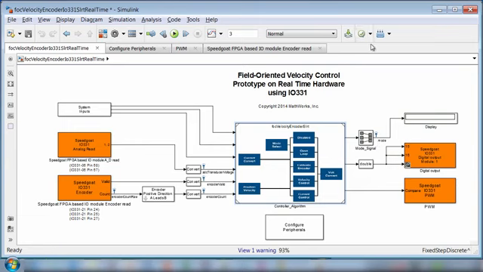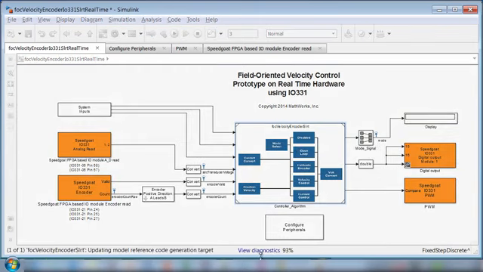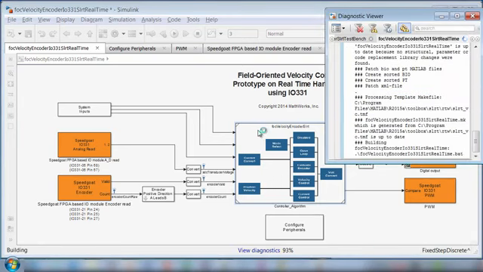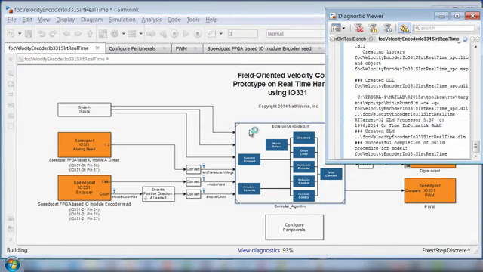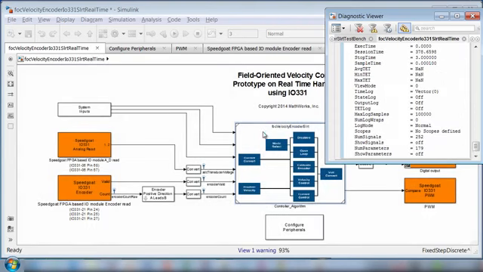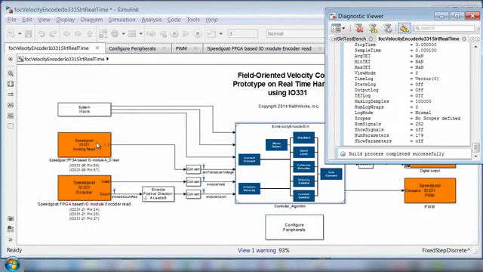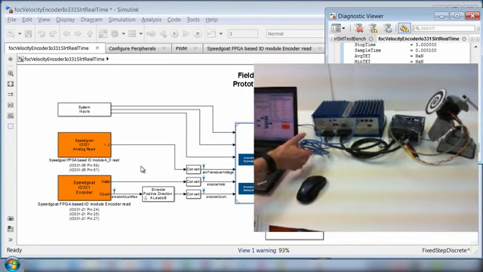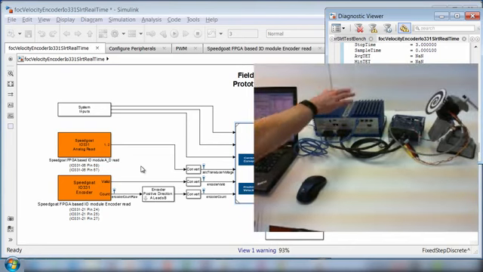To make this all work, I'm going to hit this build button, and let's take a look at the progress window as it's running. What's going on here is I'm converting the algorithm model into C code, and that code is being compiled and linked with the I/O driver code that comes with my rapid prototyping environment, and then that collection is converted into an executable and automatically downloaded via this Ethernet cable to my real-time computer.